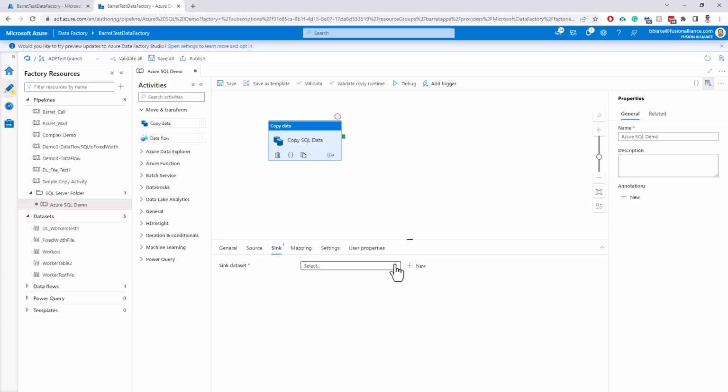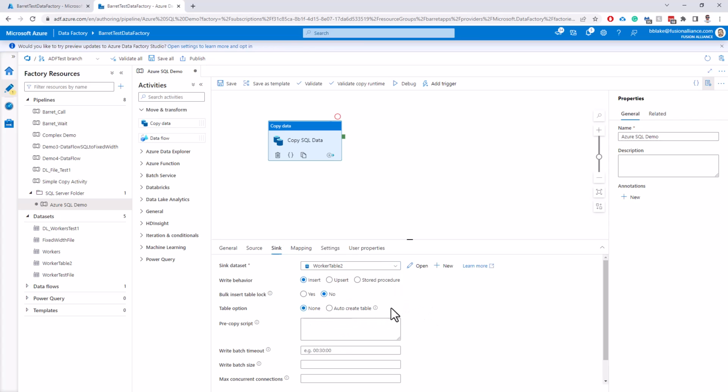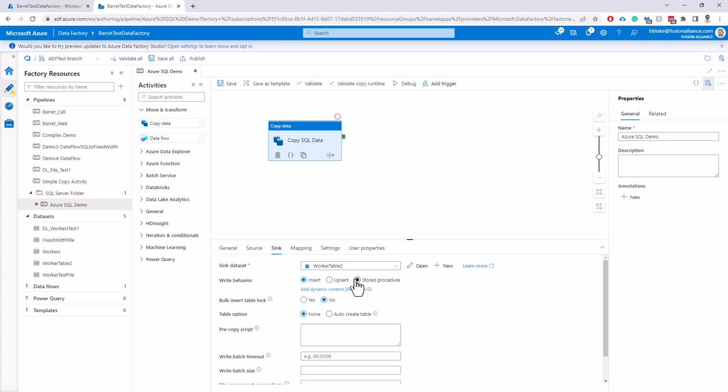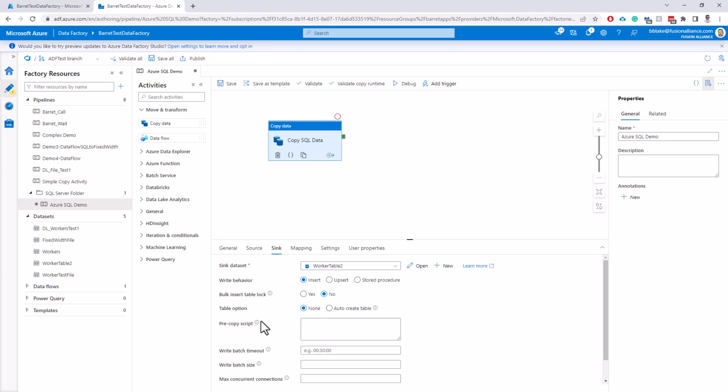Then for the sync, you would set it up the exact same way. So there are various ways that you can do the sync when it's writing out. Do you pass that data to a stored procedure? Do you do an upsert or an insert? Do you want to do a table lock? Again, these configuration settings will change based on what your source and your sync data type is.